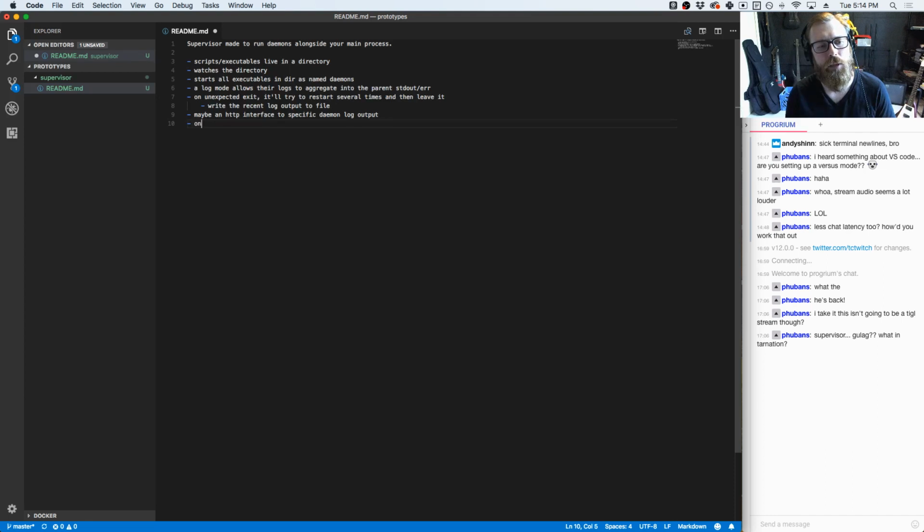But on file changes, basically on directory changes, it'll reload or start new daemons. What else? Try to come up with a better name for this. Maybe like, I'll call it a sidecar supervisor.